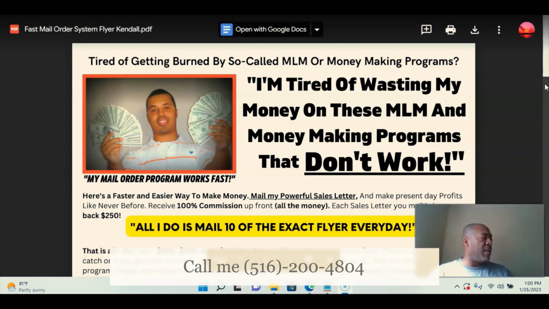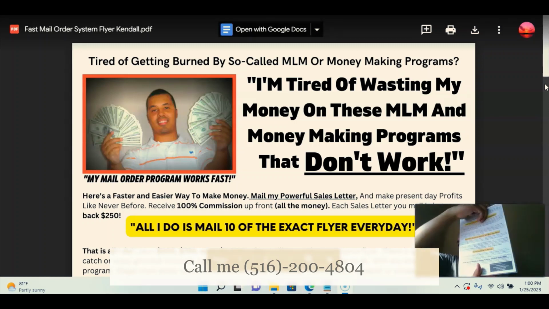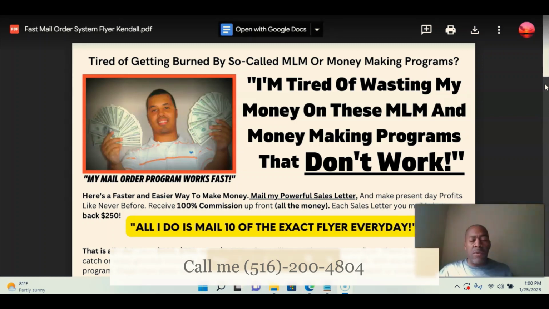So now, Crazy Cash Flyer. Oh, another thing. I'm doing both programs, right? I'm doing the fast mail order system and the Crazy Cash Flyer. So here is just some more. You can see I have another stack of printed flyers for the fast mail order system that are going to be going out soon. I have to fold these and prepare these.